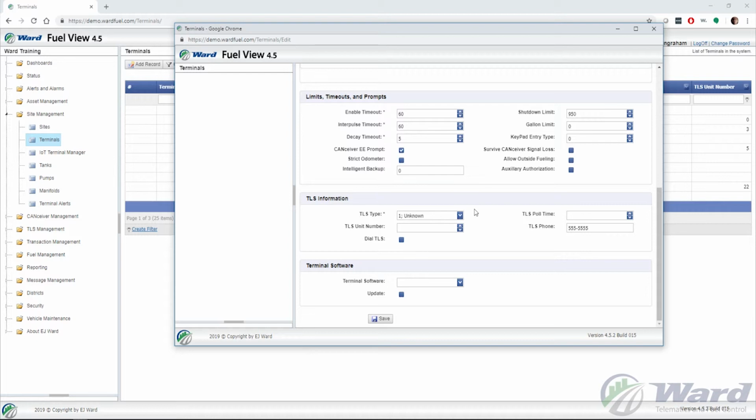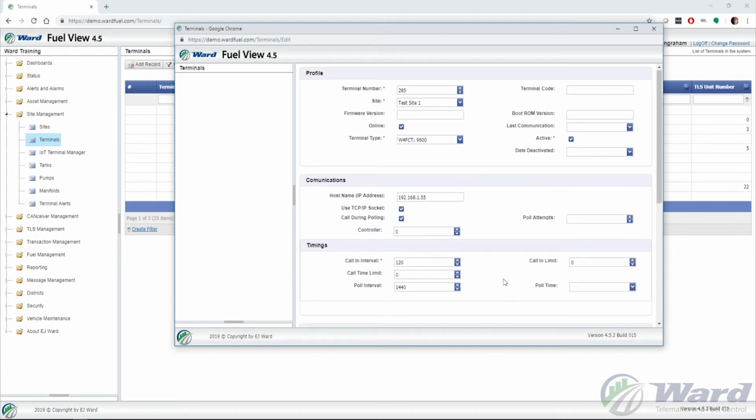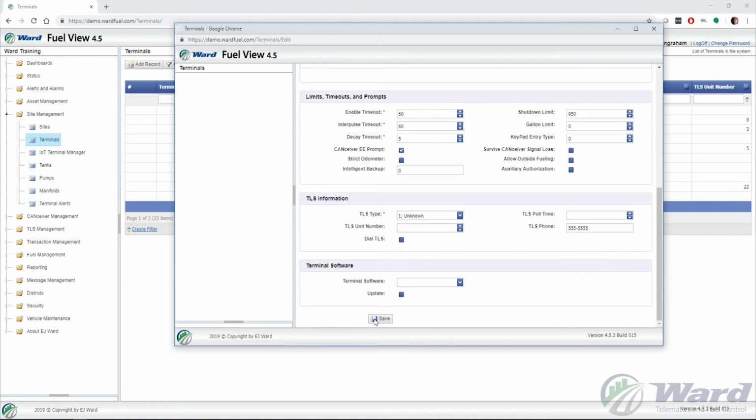There's 2 ways that we can add a TLS to the system, and one of them is through the terminals page. And then at the bottom, we have terminal software, and this is only for Ward 3 FCTs. And the Ward 3 FCTs have certain terminal software that they can send to it. With the Ward 4 terminals, that software is manually loaded by an EJ Ward technician or an implementation specialist. Once we're done setting up all of this information, we're going to go ahead and click on Save.